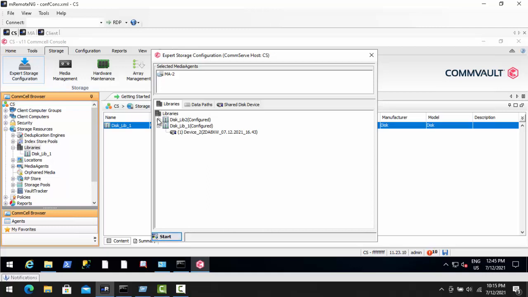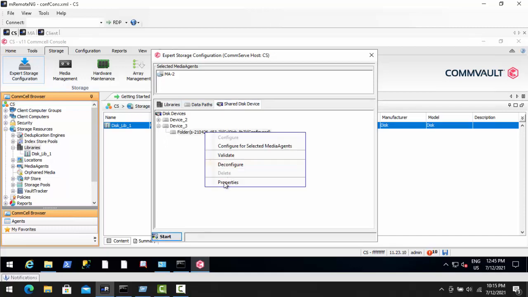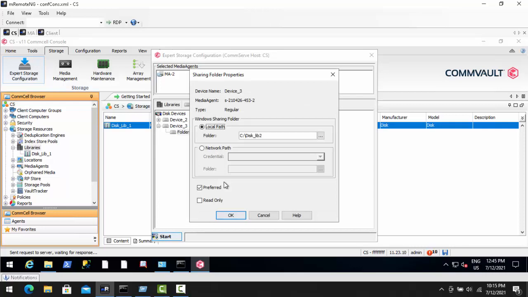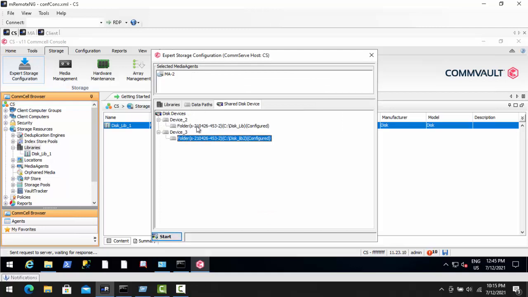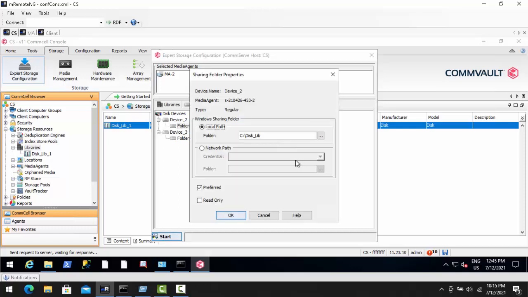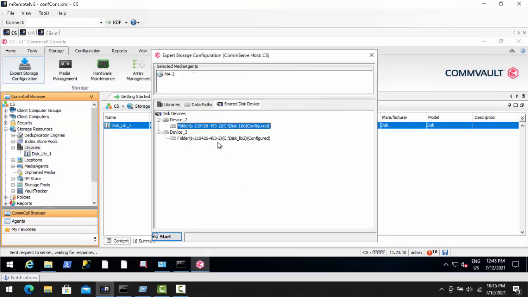You can see the disk library is already configured. Now you can see the difference. For the below one, that is disk library one, you can see the label name is different. That was automatically created, and the one that was created here is a customized one. It doesn't really make any difference in terms of writing data, but if you want to keep it in a standard way, you can just configure your library using expert storage configuration.